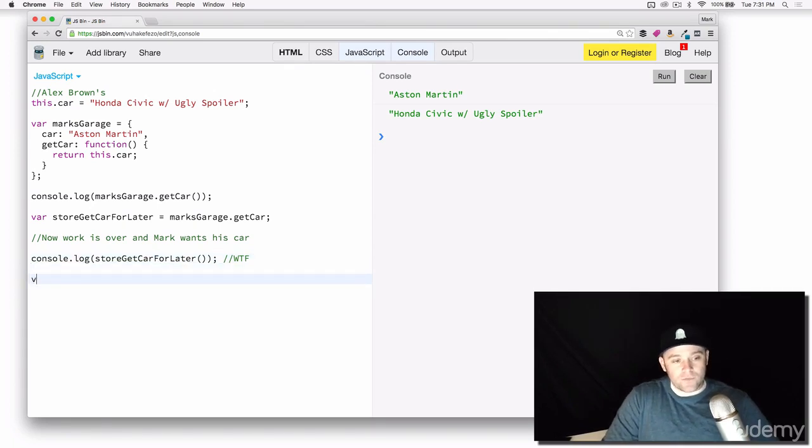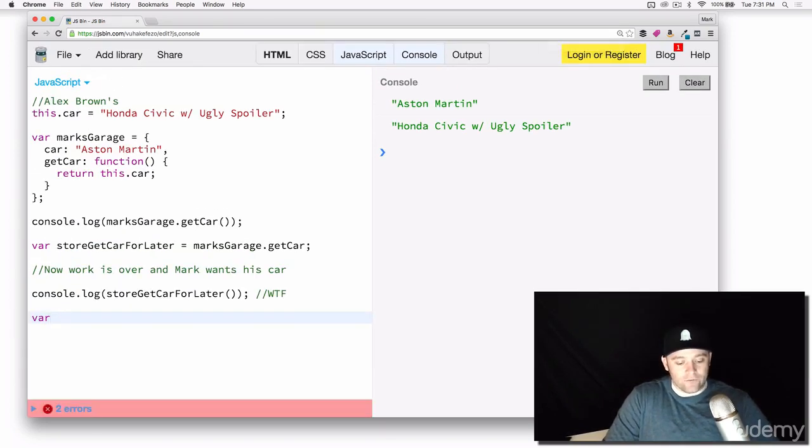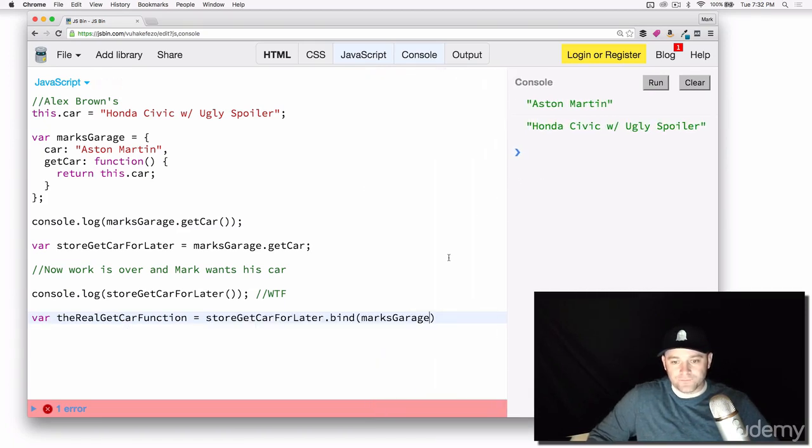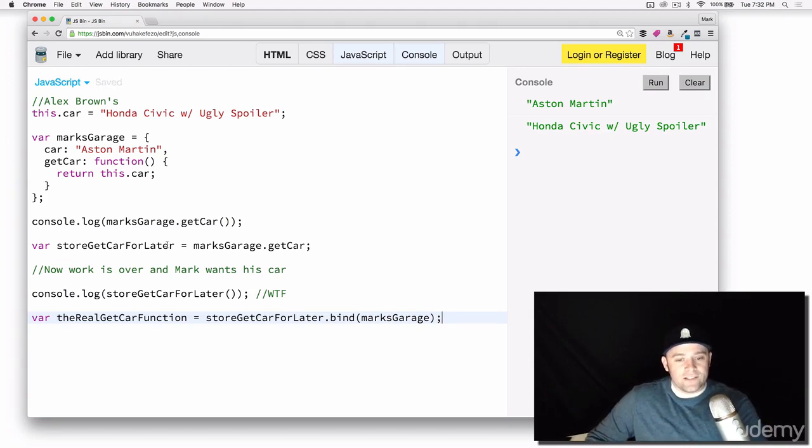So I'm going to say var the real get car function. This is the real one, this is the one we're going to bind, is going to be equal to store get car for later dot bind, and we're going to pass in Mark's garage. So what we're saying here is this function right here, we're just going to bind it to Mark's garage.